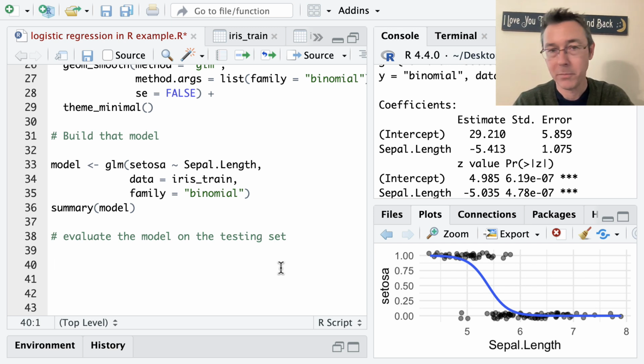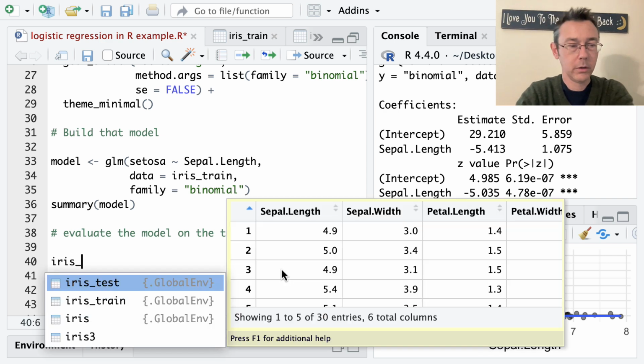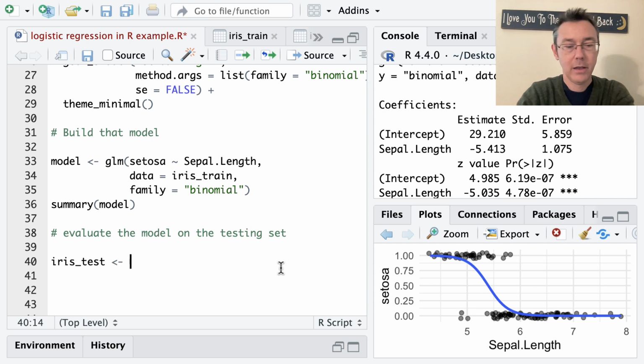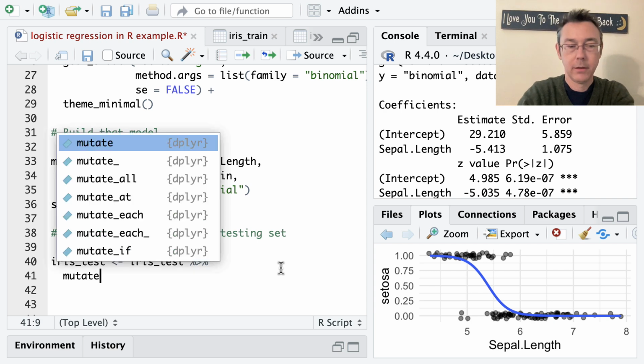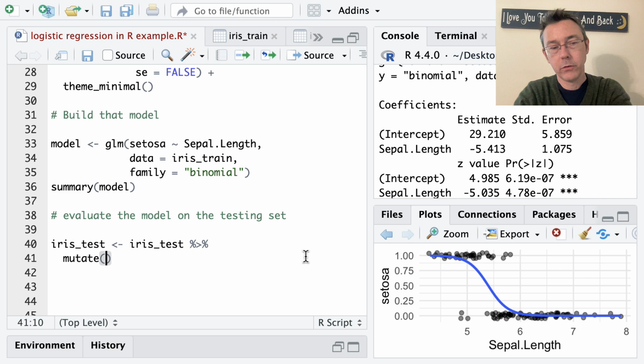The analogy that sometimes gets used is that if you apply your model to your training set, it's a little bit like asking your mom how you look. You're going to get a very nice answer and a rather rosy picture of your own appearance. So let's do this on the testing set. I'm going to take iris test, and I'm going to add some new columns to that. First off, I want to add a column with the predicted probabilities. Let's call this setosa prob.